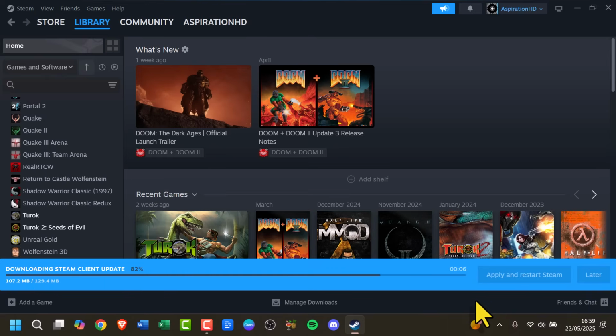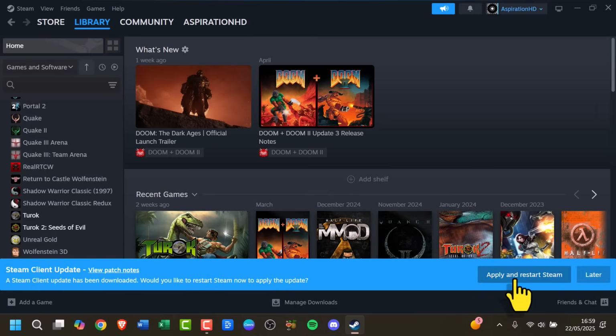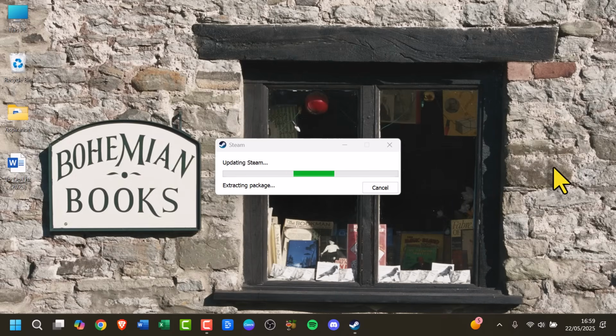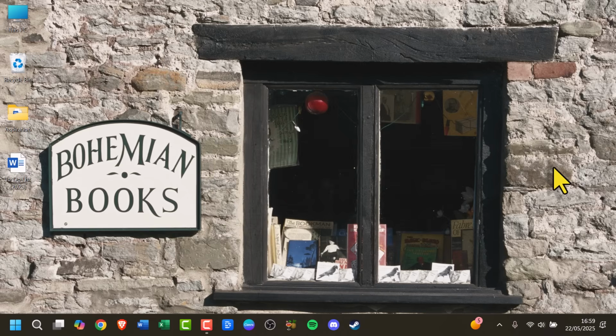The download process will take as long as your internet connection can withstand. And it is downloaded. Apply and restart Steam. Again, give it a minute or two. This may take a bit longer.